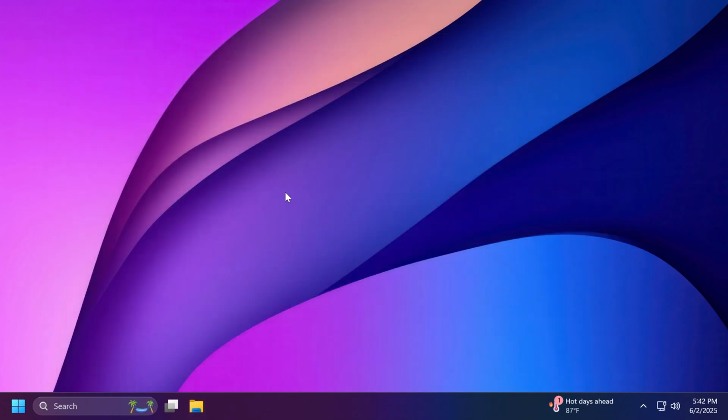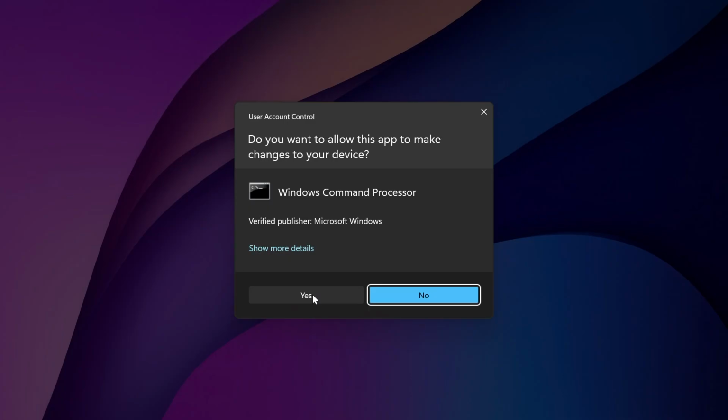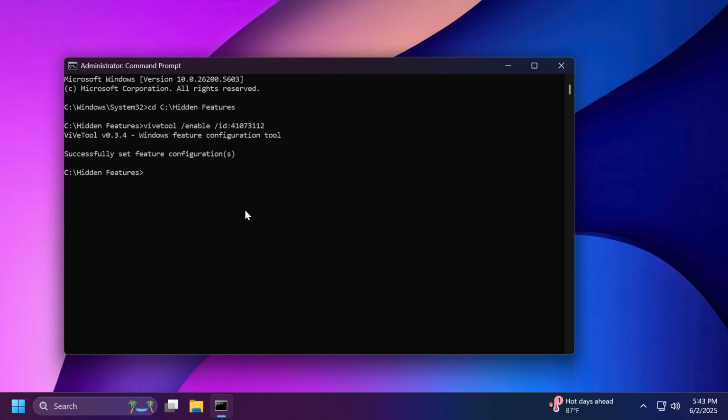We set up ViveTool on our computer. Now open up the search box, type in here CMD, and then click on Run as administrator. On User Account Control, of course, click on Yes. Inside CMD, type in first of all CD and then the location where you extracted ViveTool, and then the following command, which is vivetool /enable /id:41073112, and you should get the message "Successfully set feature configuration."